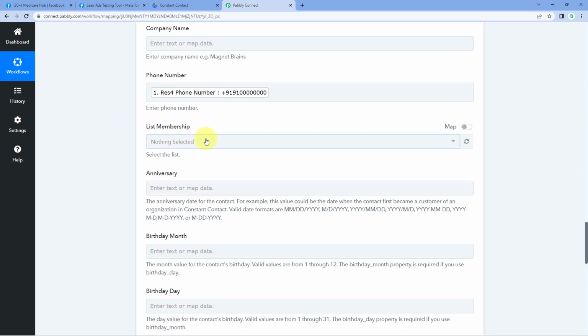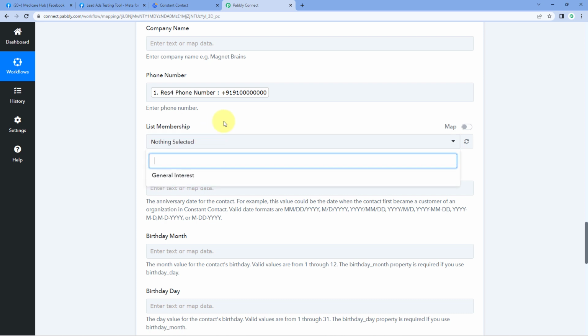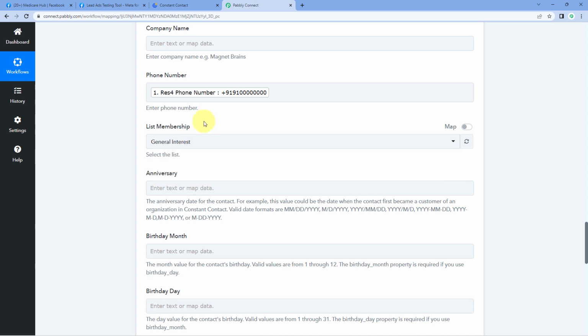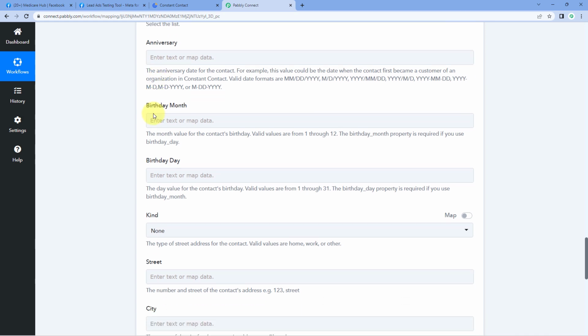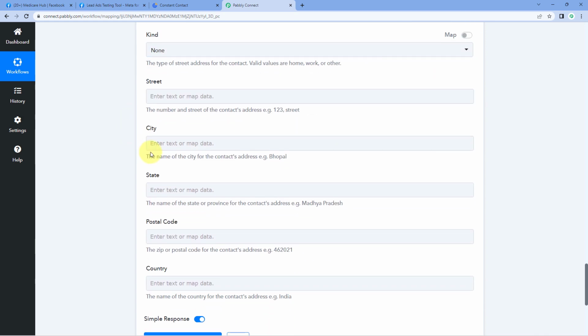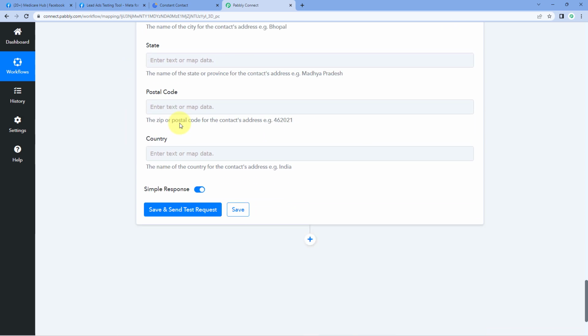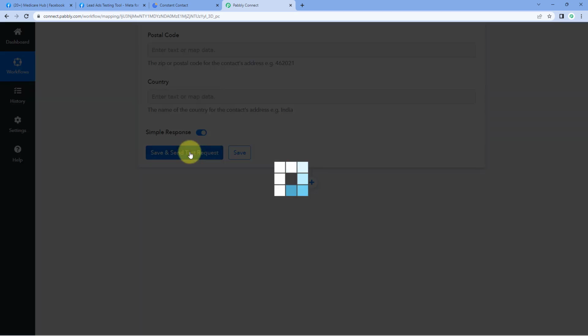Then it is asking us list membership, that in which list in our Constant Contact account we want to add this contact. So here guys, right now in my Constant Contact account, I have only one list named as general interest. So in this list, I want to create the contact. Then it is asking us some other details of the contact like anniversary, birthday month and all the other details. And we haven't received all of these details from Facebook lead ads. And all of these details are not mandatory, not required as well. So we can ignore these fields for now and click on save and send test request.